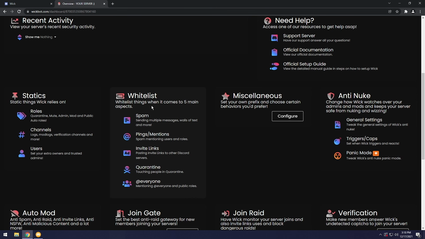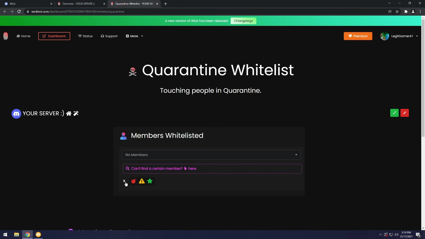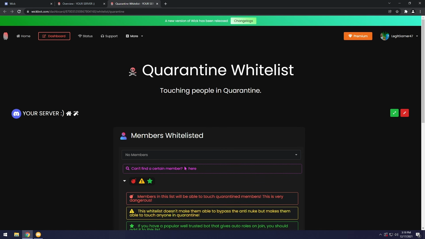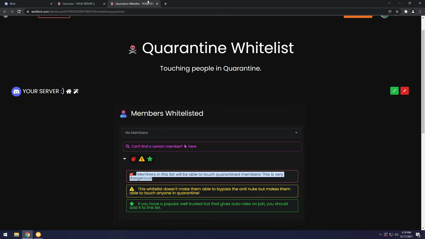section. Now, once again, this is very up to your own server and how you want to whitelist specific roles. Just keep in mind, try to be very conservative. Don't just give people a whole bunch of whitelist permissions because it could bite you in the rear end. Always make sure, before you do anything, if you see this red bomb, just click on the little drop down and give it a read so you understand what's going on.